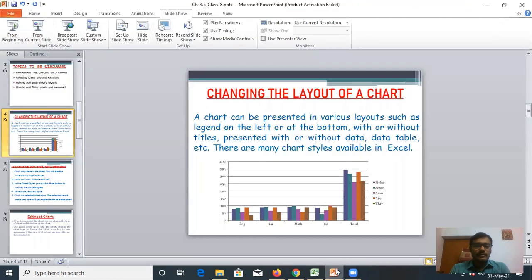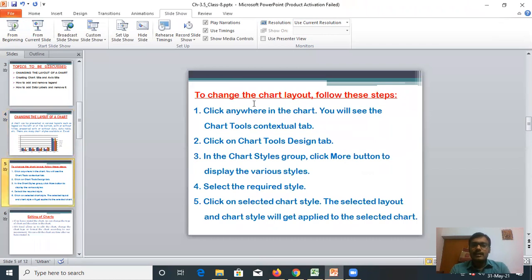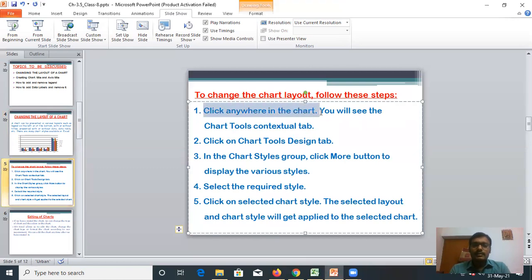So coming to the points, to change the layout, we have to follow these steps. First, click anywhere in the chart, then you will see the chart tools contextual tab. Okay, so when you select your chart, this chart tools contextual tab will be created at the top. Then you have to click on chart tools design tab.